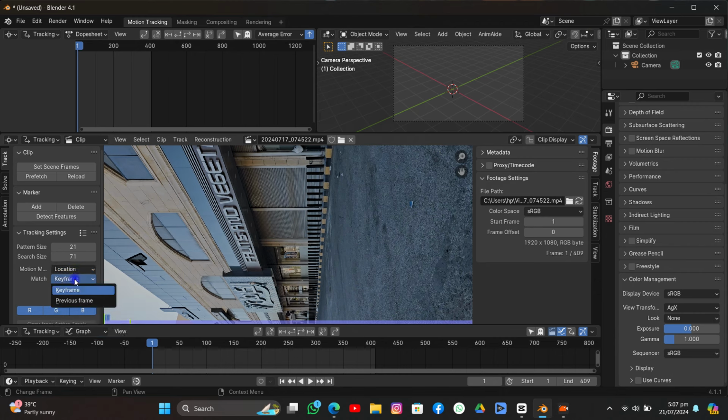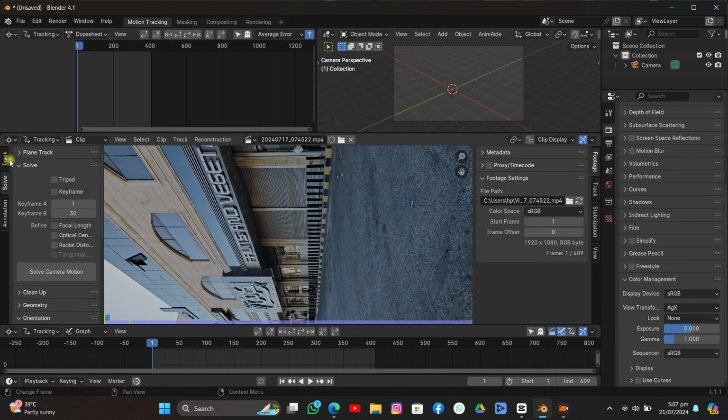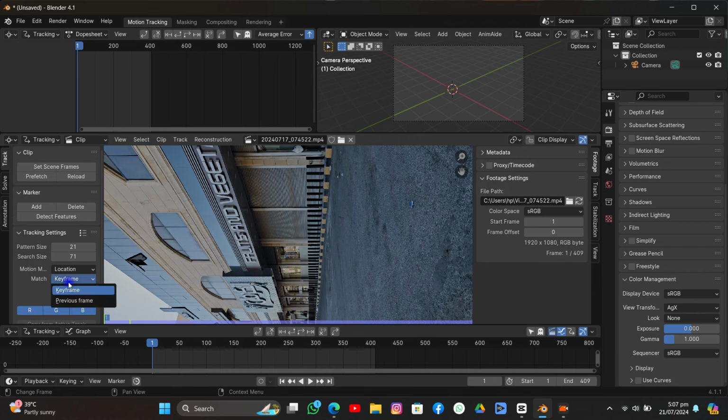Now for the match, here is the option keyframe. It is based on the keyframe that you're going to put here in solve, keyframe A and keyframe B. And the other option is previous frame.